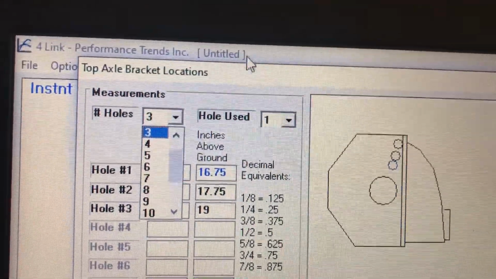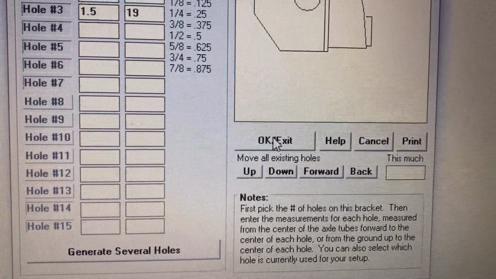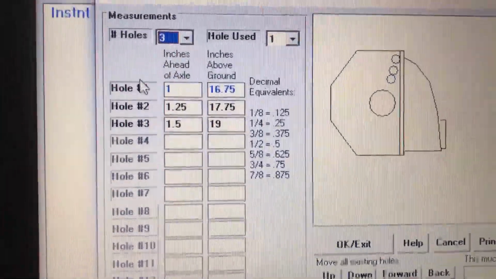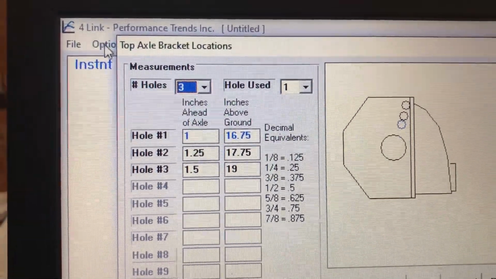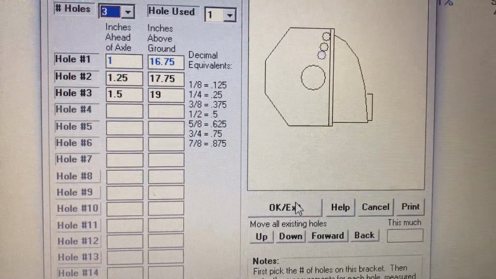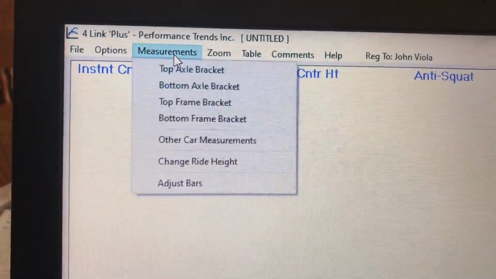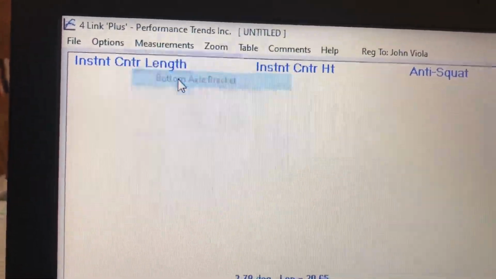Then we go up here, and you're gonna save it. So you say okay. Right, go to the next. Go to the next measurement. Go to the bottom bracket.